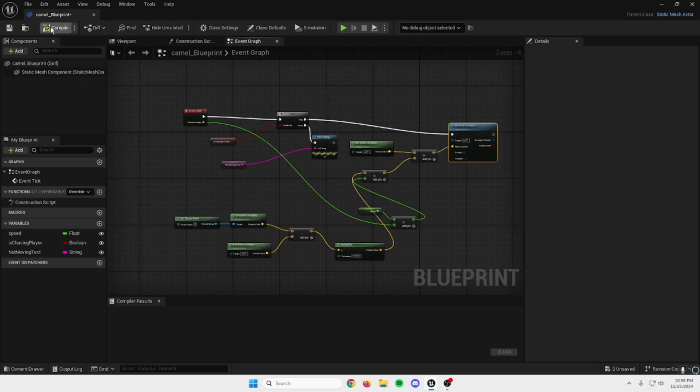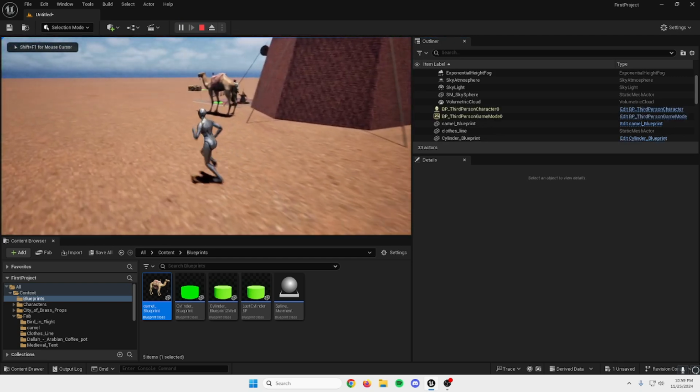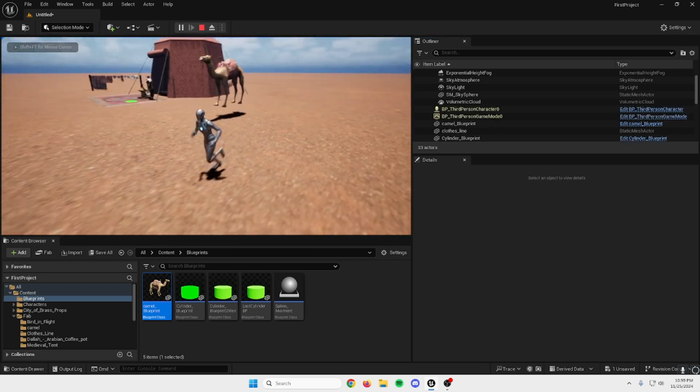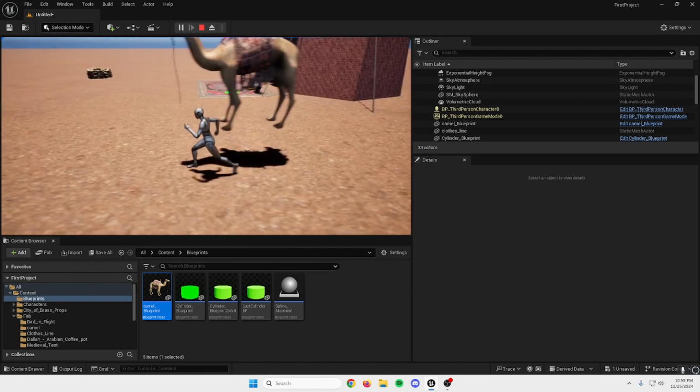After doing everything, you compile, save, and it should be working. So let's see now if the camel actually follows. Yeah, you see the camel follows me wherever I go. I can go around it.